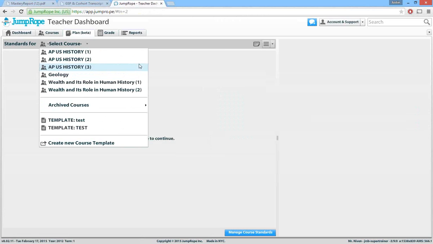The planning is where we'll set up our course. We'll pick our standards and indicators that we're going to assess, create our assessments, and align those to the courses. And then from there, once that planning's been done, we'll go to the Grade tab and show you how you can enter scores in for individual students.